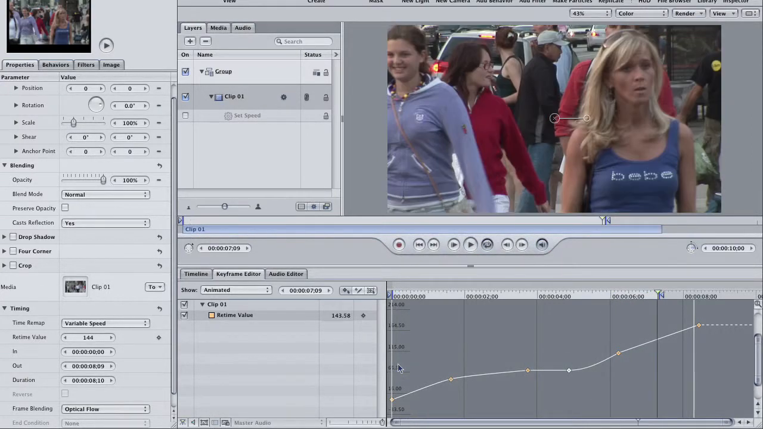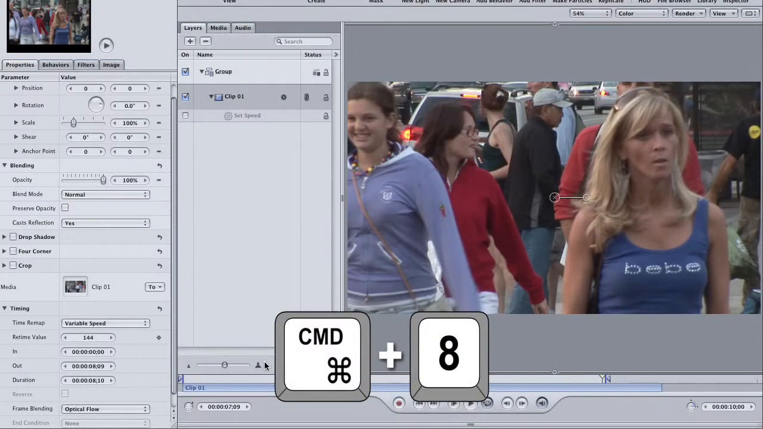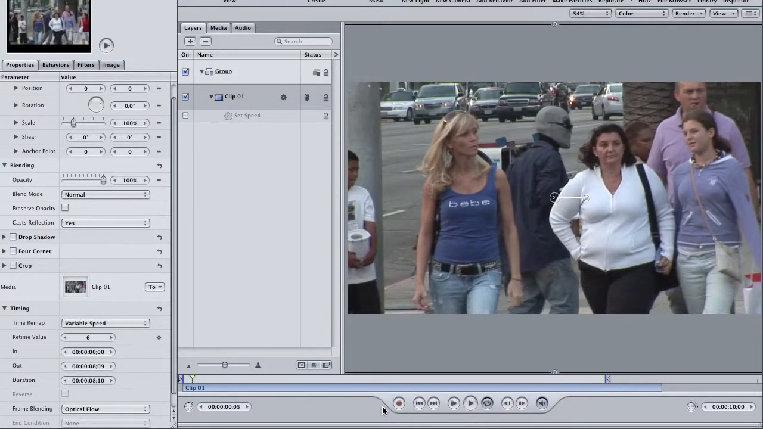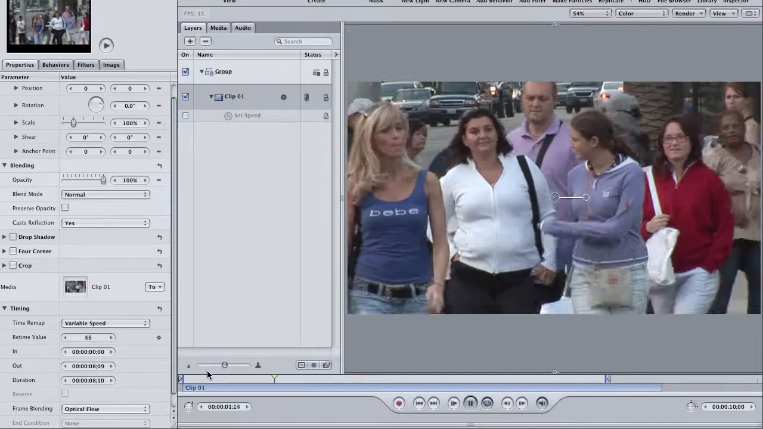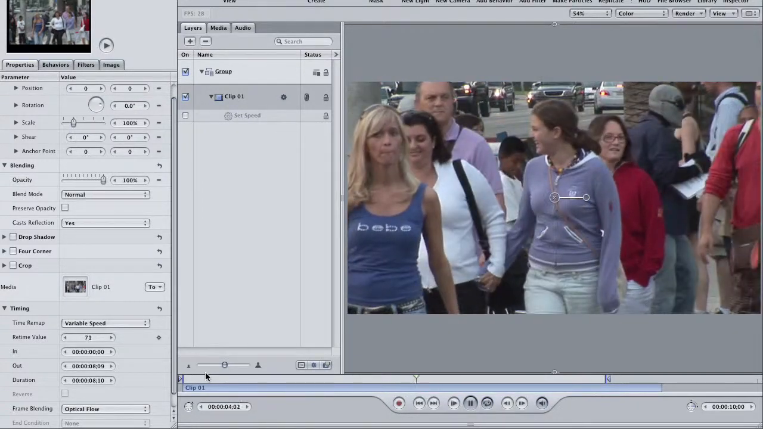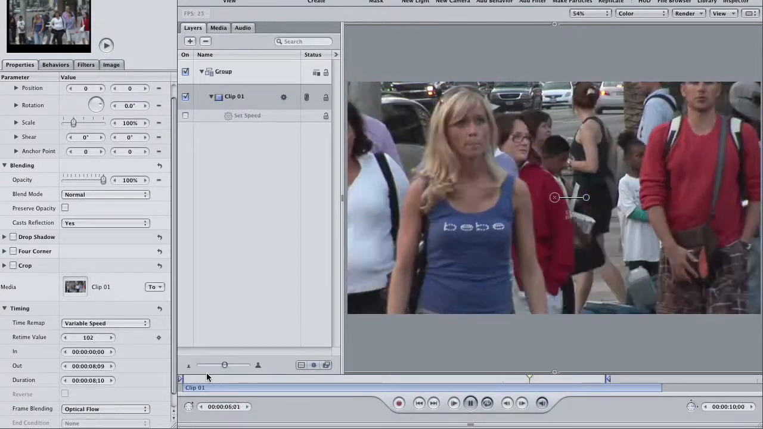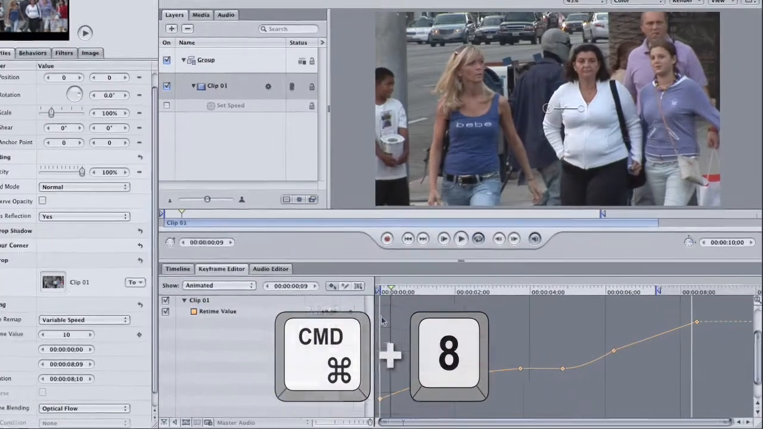And there you go. Just hit Apple 8 to hide the keyframe editor. You'll see that this has finished its optical flow analysis. So I can just play through and get that nice slow optical flow. And hit Apple 8 once more to go back to the keyframe editor.